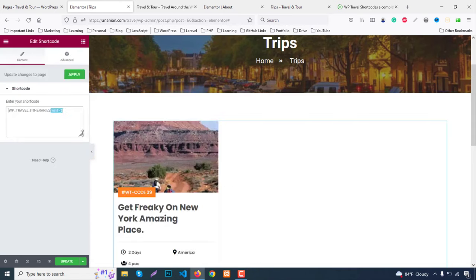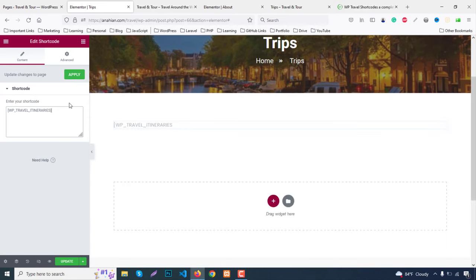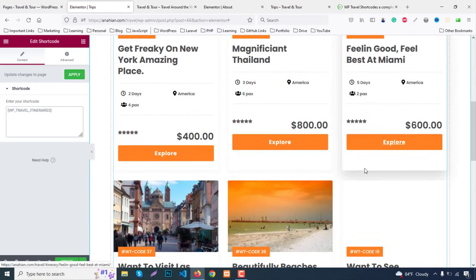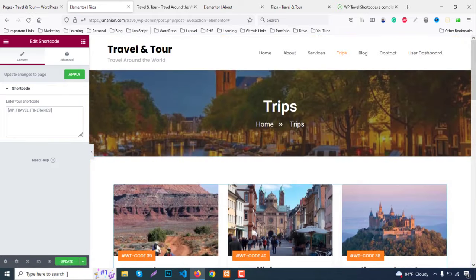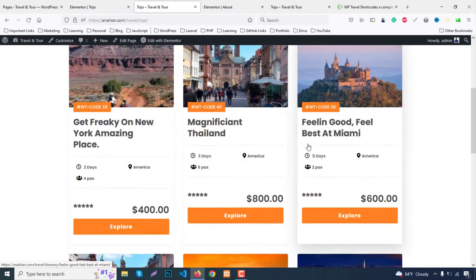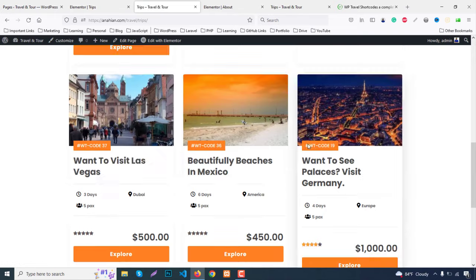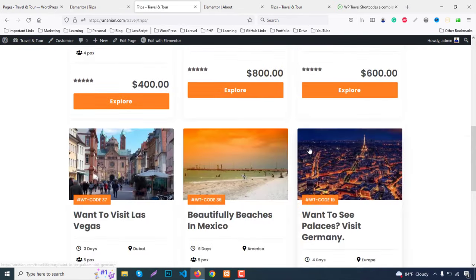So we don't need any limit. Third bracket for the shortcode. Okay, that's fine. So the whole list is shown here, and basically our trips page is done now. If you check our main site and click on the trips page, it shows all the trips related to our site. That's perfectly done because we have 6 trips, so it shows 6 types of trips here.